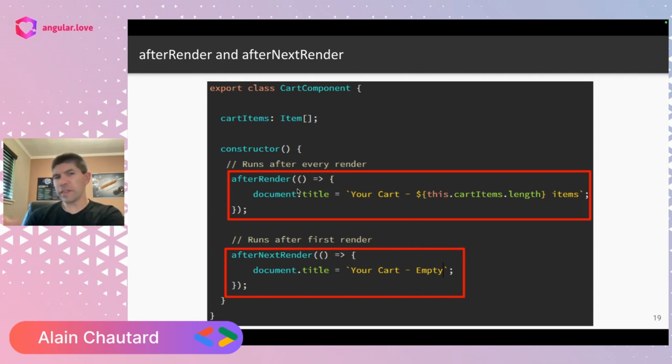But yeah, that's the idea. Any document manipulation or navigator or whatever native JavaScript API that you need, you would put them in these hooks, after render or after next render, to get that information. That way, server-side rendering is just going to ignore those specific hooks and not run them, so that it only happens on the client side. That's really the idea.